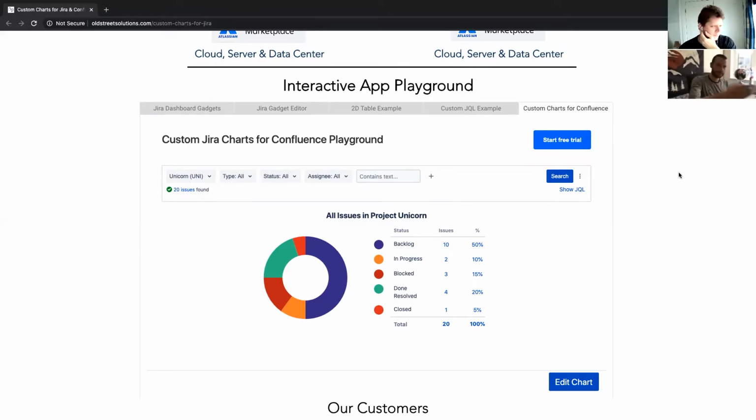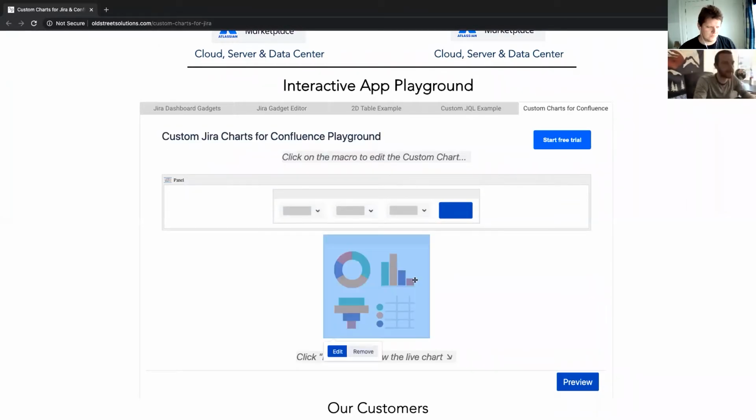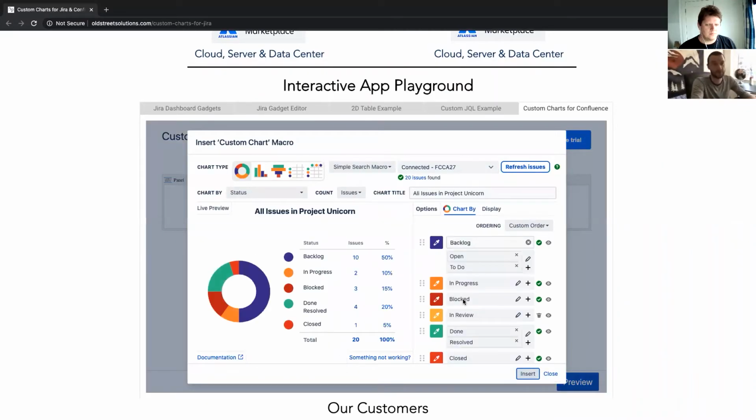So this is the Confluence version. It's identical to the Jira one, all the features built into Confluence. So I'm going to show you how this works now. What we've got here is the custom charts app. And when I click edit, you'll see it's exactly the same as what you just saw. But you can see here it's connected to a simple search macro. And this is the powerful bit. This is the really useful feature. And this works on server, data center, cloud, everywhere. And what you do is rather than selecting a saved filter or JQL, you select simple search macro.